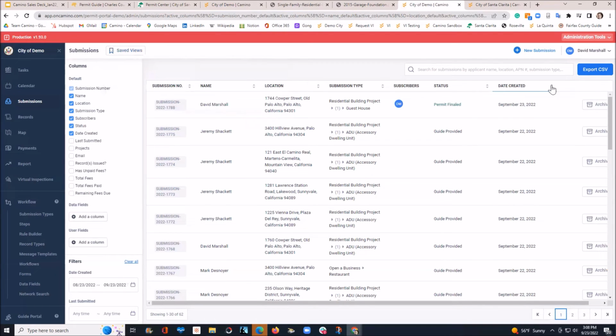So we have that ability, and the ability to export this information out into a CSV file for maybe council meetings once a week, once a month. You can filter out the information that they care about, save that as a filter, and generate it and quickly get that information to them on a weekly or monthly basis.